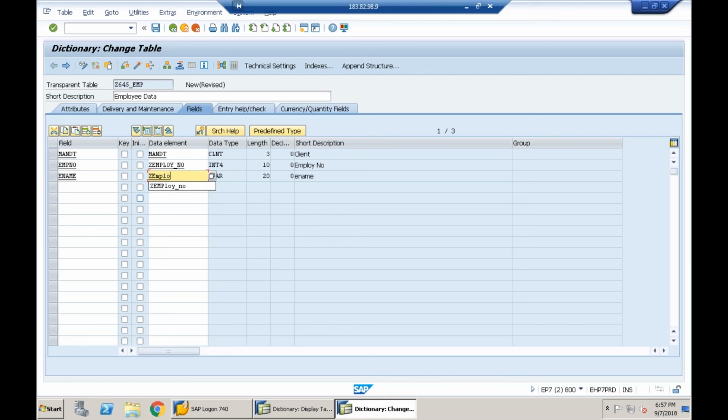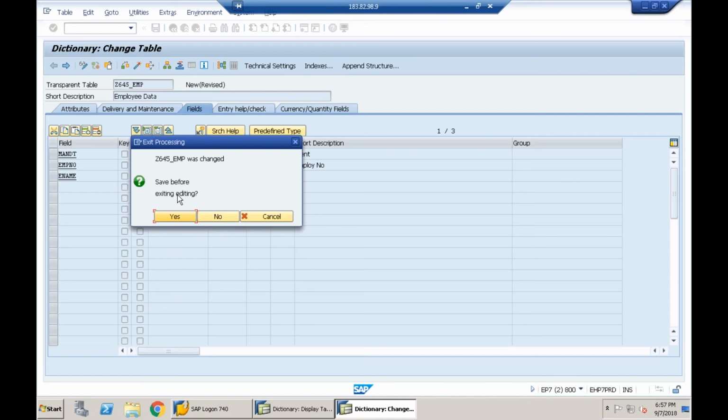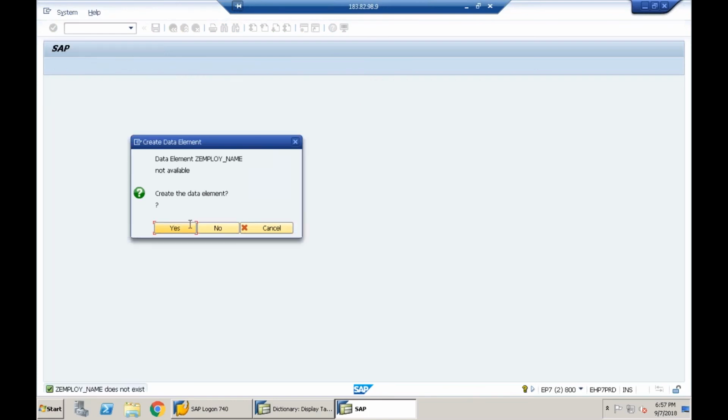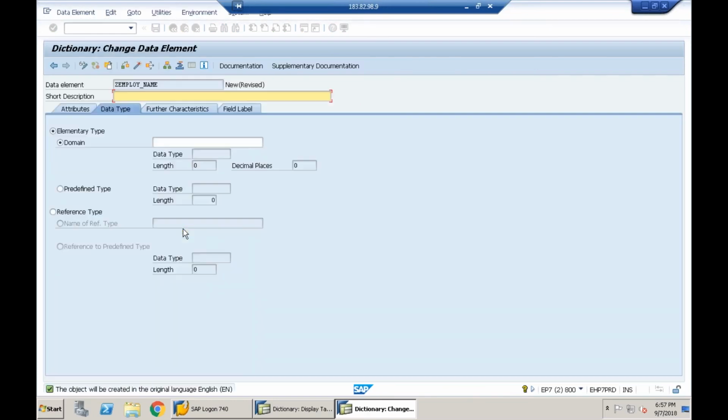So I'll try to give the data element name as Z employee underscore name. I don't know whether it is available or not. So when I press enter, good. It is not active, not available. So let's create the data element. I'll double click on the data element and say yes. Create the data element. Yes. I'll provide some description here.